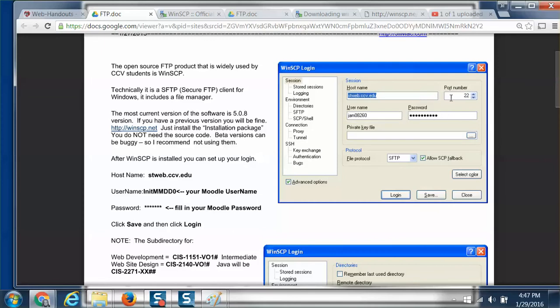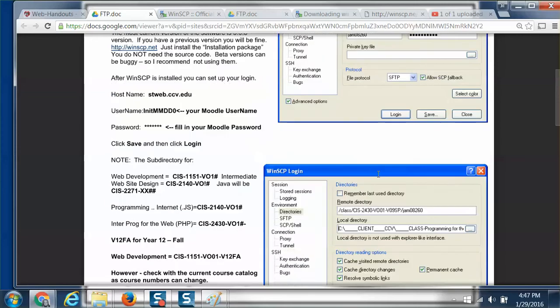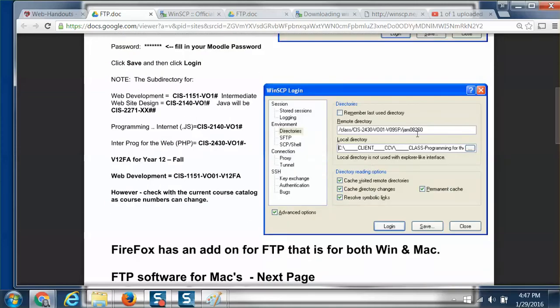You want to remember that, leave it at port 22, or if it doesn't default to 22, move it there. And the file transfer protocol is going to be a secure FTP. You can also see that if you check this box, remember last used directory, the next time you go into it, it's going to remember where you were and bring you right there. And that, over on the left navigation, is in directories.